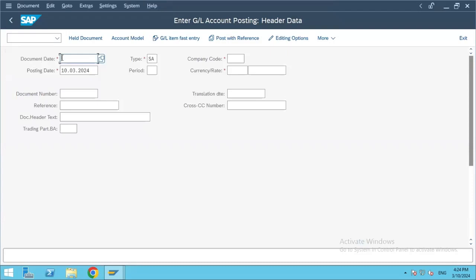If you give the document date in the transaction date, the system will accept the document date as the translation date for the foreign currency. If you accept the posting date, then the translation will be done on the posting date. If you choose translation date, you have to put the translation date manually here. Only then it will accept the translation date.